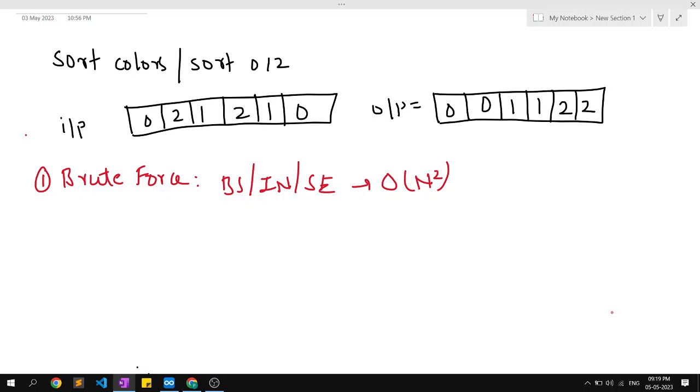Can we do something better than this? Of course. Then we have a sorting algorithm called merge sort or quick sort. With the help of this, the overall time complexity will for sure be big O of n log n, which is a bit better than big O of n square, right? N log n is better than n square. So this is the brute force approach. I'm not going to write any code for this because everyone is aware of such algorithms.